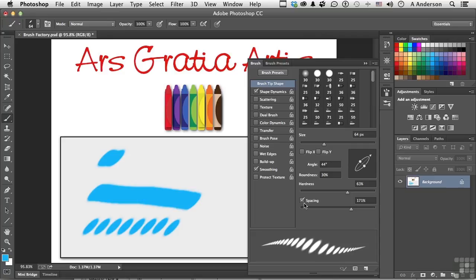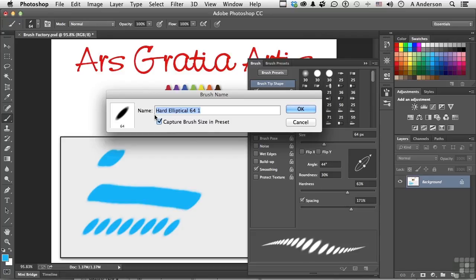Now let's say this brush is unique and it's not a one-off and you want to use it again. All I have to do to save the brush is come down here and click the new button right here. Now when I do, it will tell me what it thinks it is. Hard, elliptical, 64 pixels, 1. Would you like to capture that brush size in the preset? Sure, why not? Click OK.